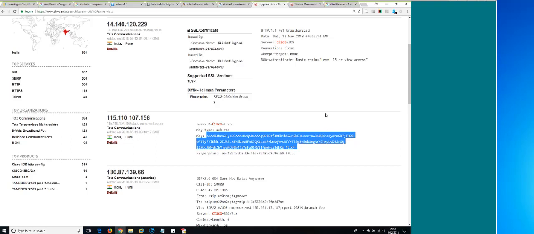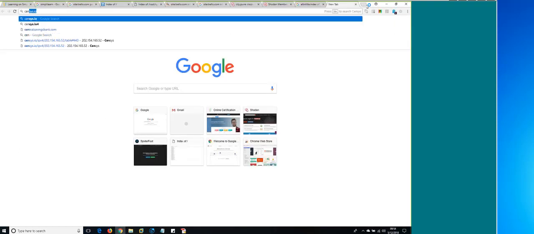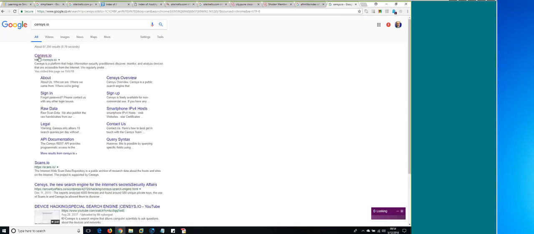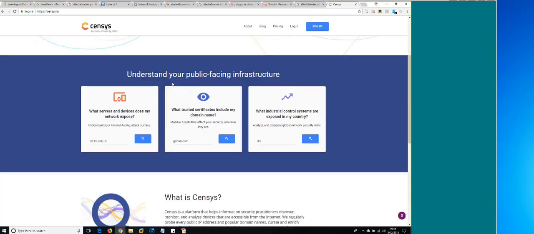All right. So that's Google hacking and that's Shodan. I think there was another tool, Censys.io, that you can utilize. This is again to find and analyze every reachable server and device on the internet. What trusted certificates include my domain name? What services and devices does my network expose? You can give it an IP address. It helps you understand your internet-facing attack surface. So this is what we are utilizing this for.